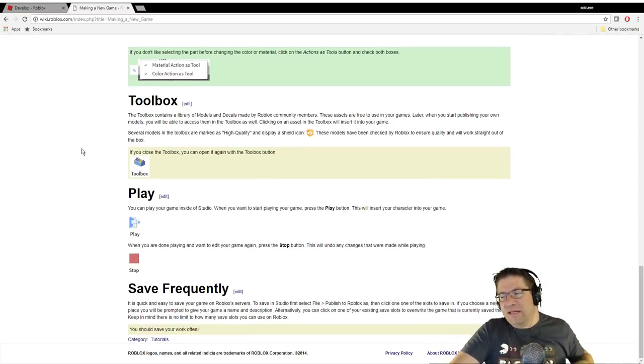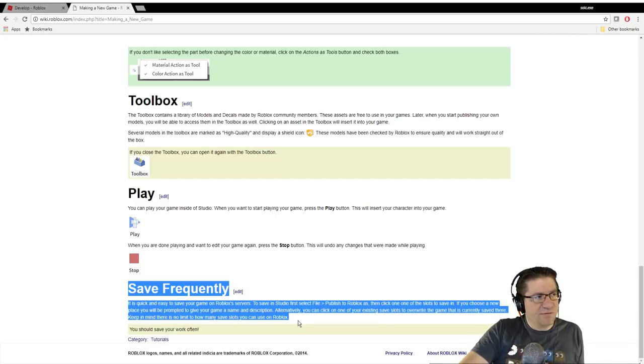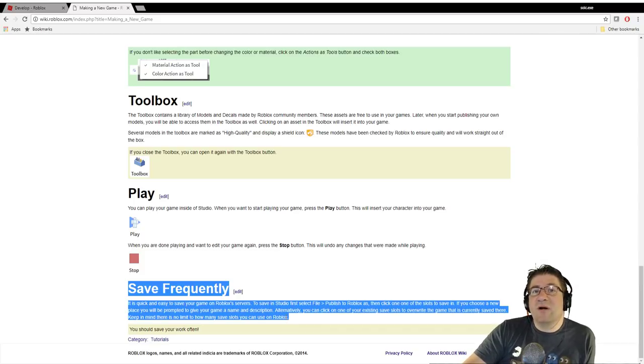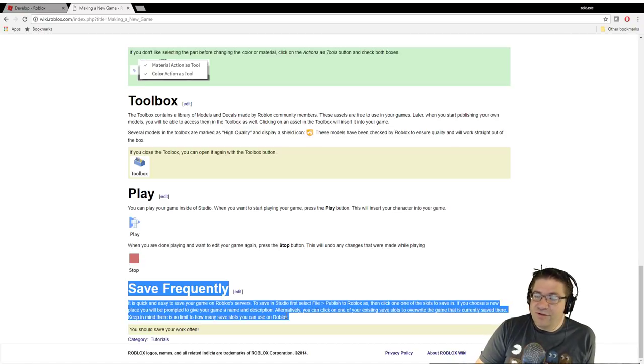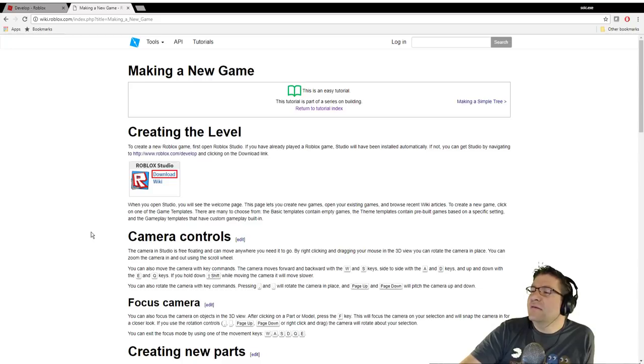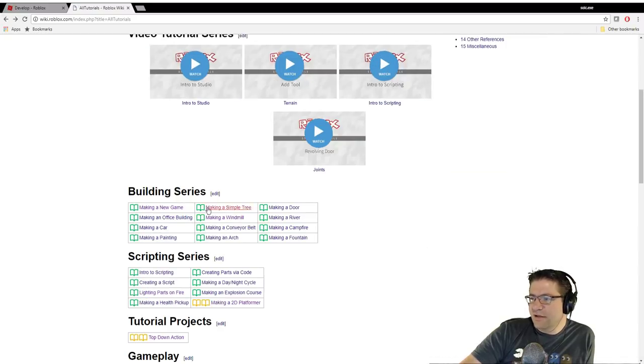Save frequently. This cannot be overemphasized. Save often, because if you spend like 3 hours and Roblox goes through maintenance or something like that, and it crashes on you, which, by the way, it will crash. It's not if it crashes, it's when. Make sure that you save very frequently. And that's it. That was it for number one. So tutorial one, done. Make a simple tree.